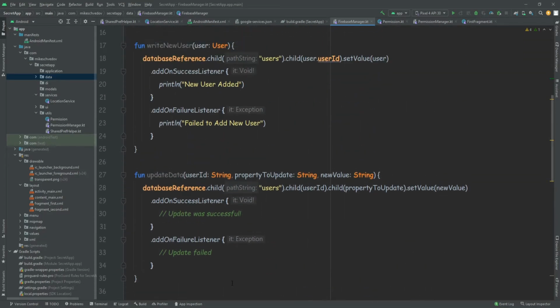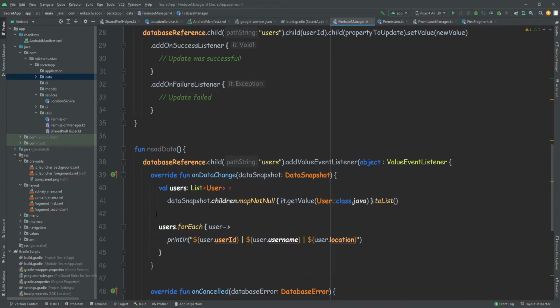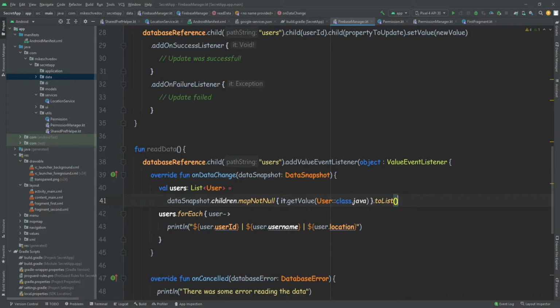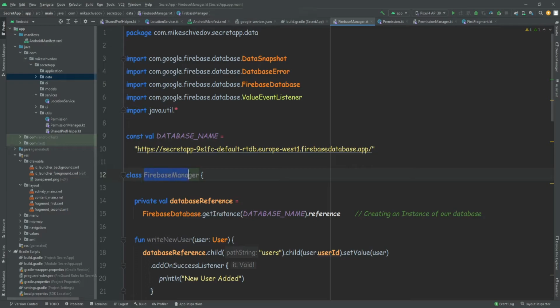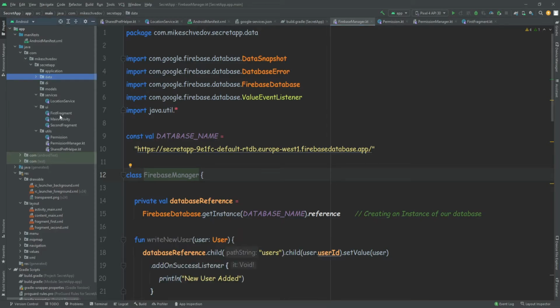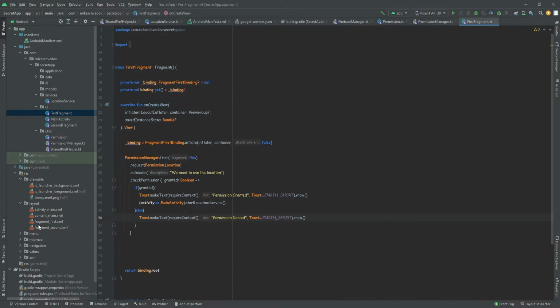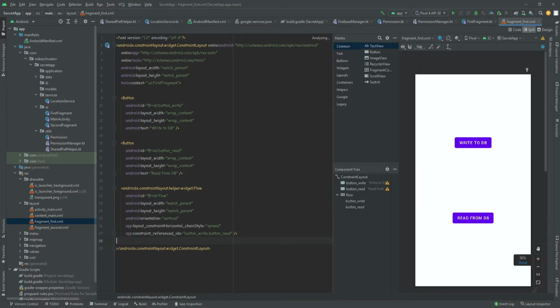Later, we're going to change a few things because when we get the data, we want to display it on the map. We don't want to simply print it, but at this point, we just want to test everything. So now that you understand what this Firebase Manager does, we can start using it, okay? So we're going to click on FirstFragment, and this is where we created these buttons, right, for testing in the first fragment.